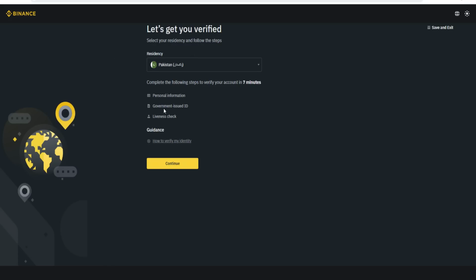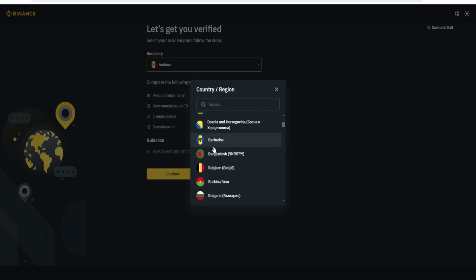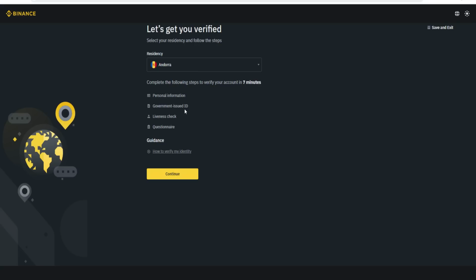As you can see right here, you choose your country, residency, or wherever you're from. For now, I'm just gonna click on save and exit. But basically, before I do that, this is very, very important. This is gonna allow you to actually use your Binance account to its full capacity. If you don't, it's gonna be heavily restricted.